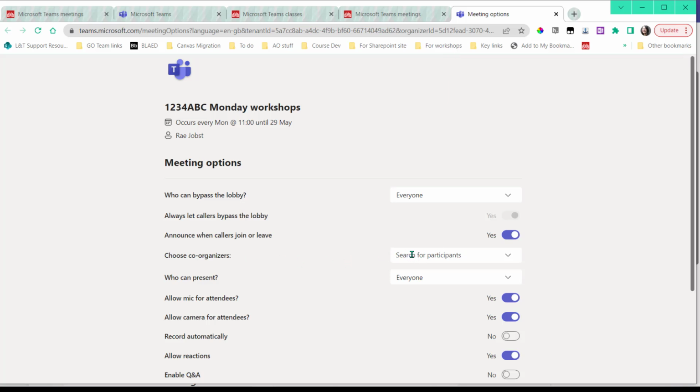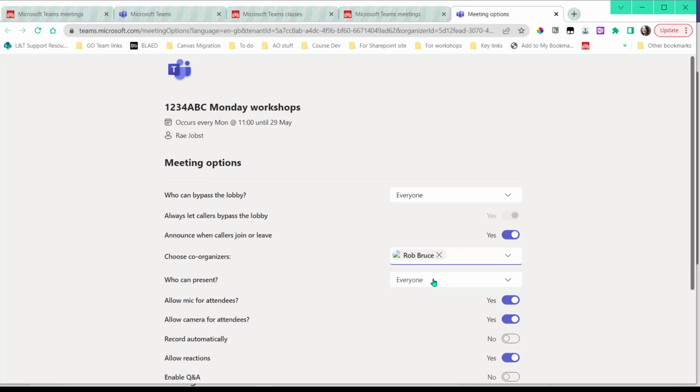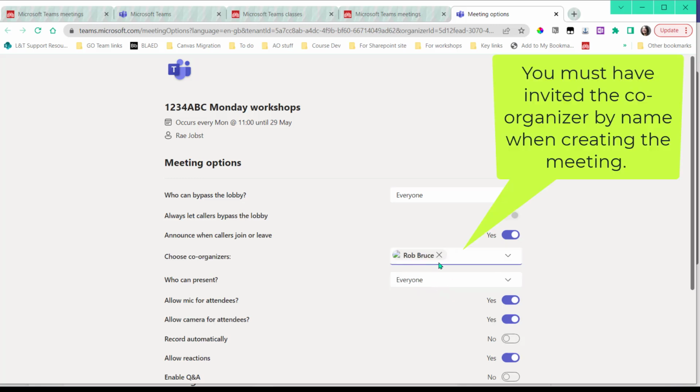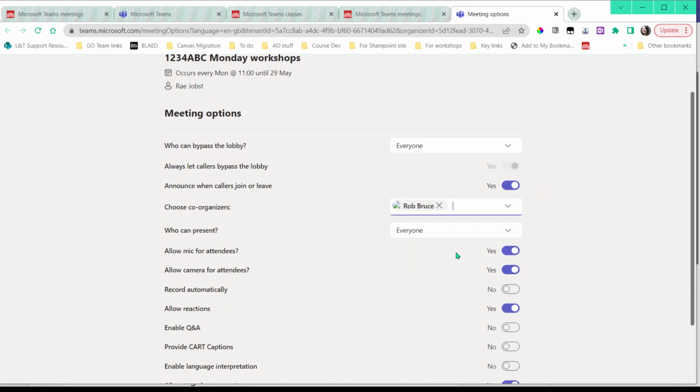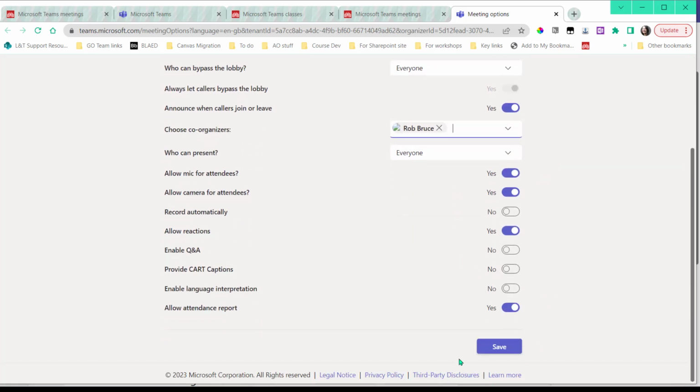Here you'll see I can search for participants to assign as co-organisers, or I can click the drop down and choose Rob's name there. So I must have invited the co-organisers specifically to my meeting. Then I scroll to the very bottom and click Save.